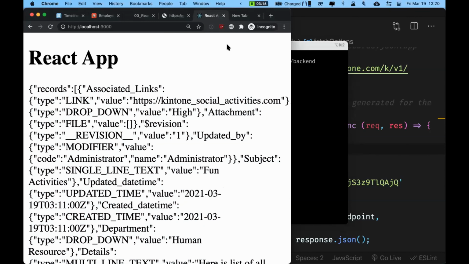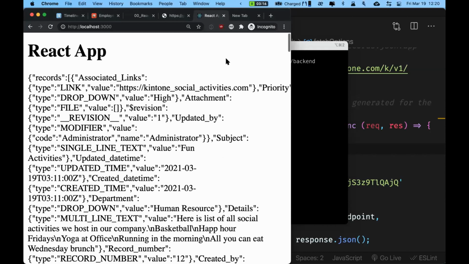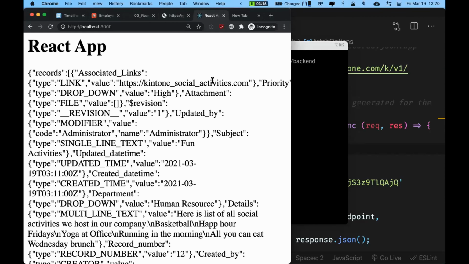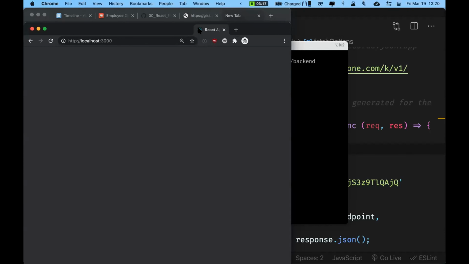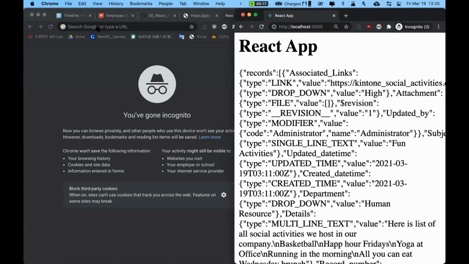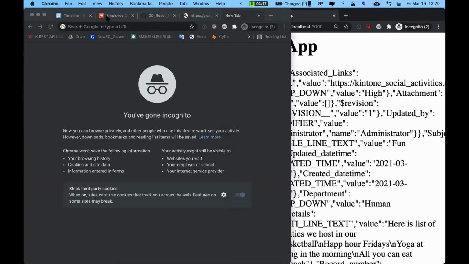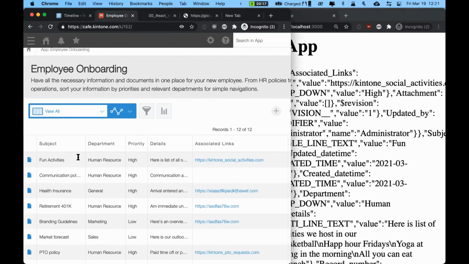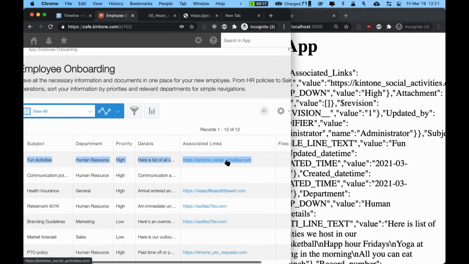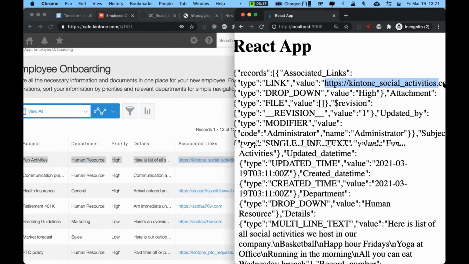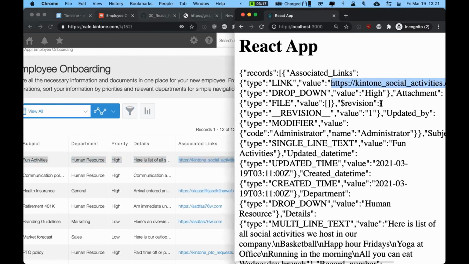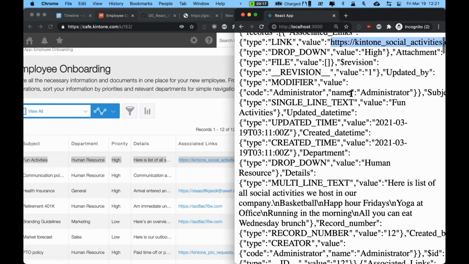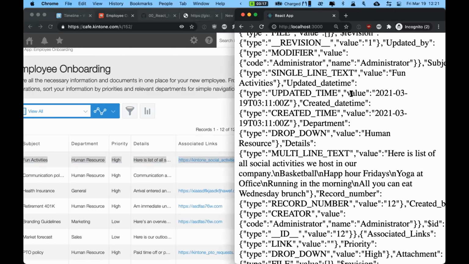So this is JSON from the Kintone app that's being presented on our React app. What we've done is this pipe works, and in fact we could verify that by going into Kintone and taking a look at some of our values. So fun activities, for example. You see we've got fun activities about a third of the way down, a few more lines down. You've got single line text, value fun activities.